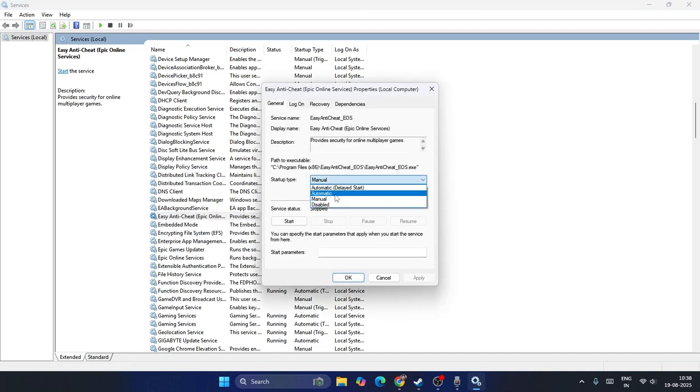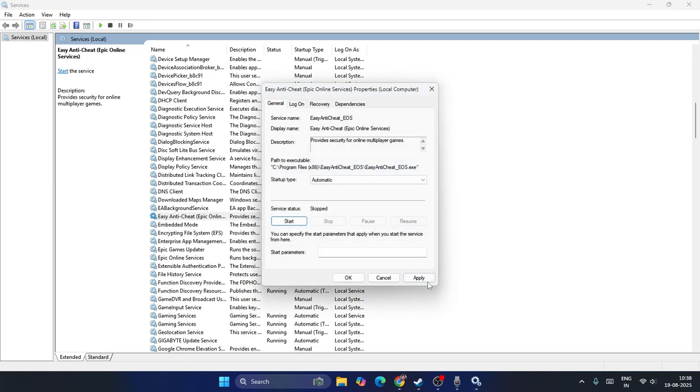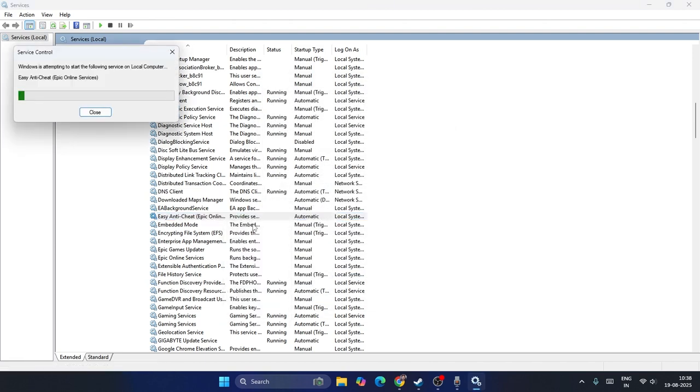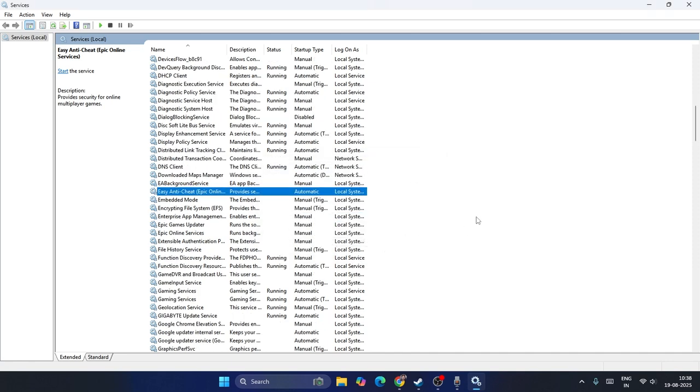Right click on this one, go to properties, make sure the startup type is set to automatic, and make sure the service status is started, not stopped. Go over here for apply and OK, and you have to check. Right click on this one once again and go for start. This will take a bit of time. Once you're done with this, you have to launch the game.